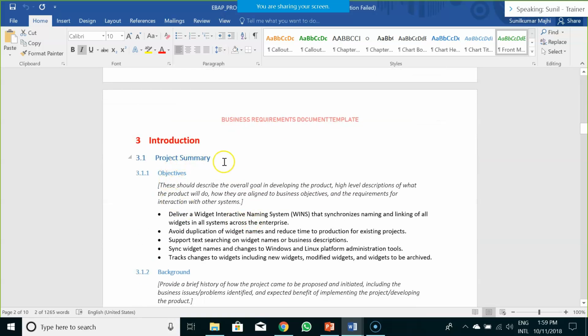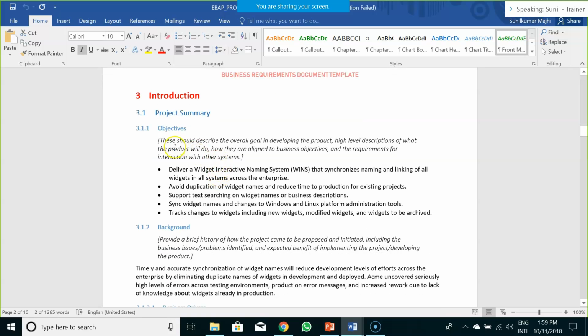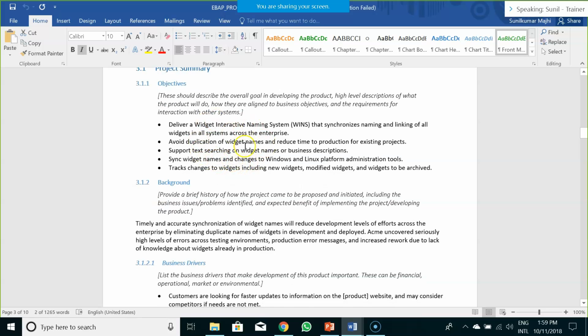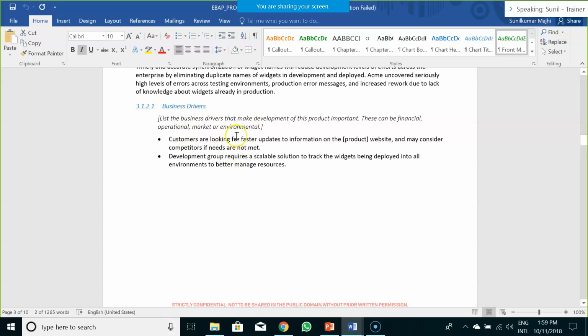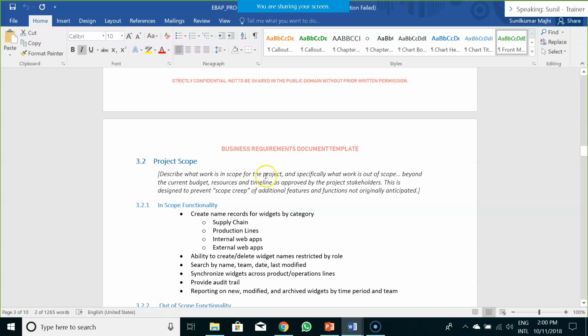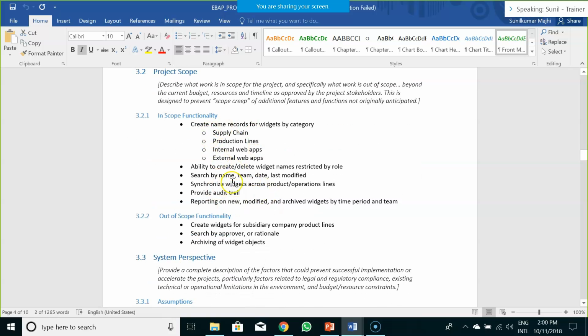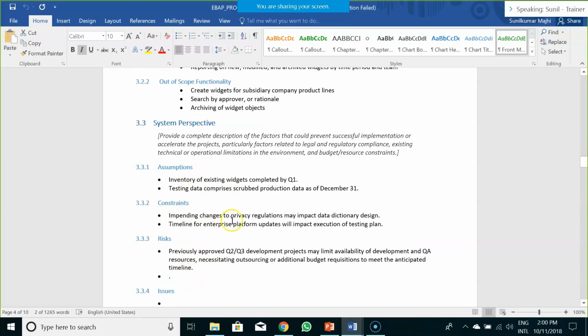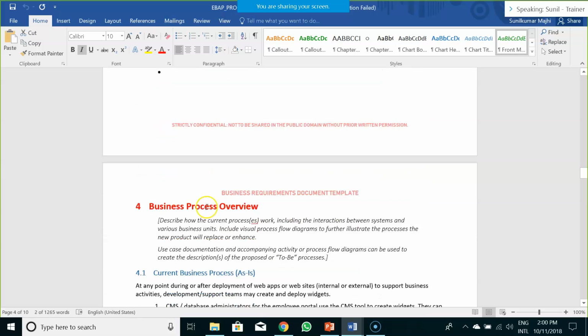After that, in the introduction, you have to write the project summary, the objective of the project, why the project is being initiated, what is the reason behind it, the background of the project, and if there are any business drivers that would be impacted by this project, you have to write them. After that, the scope of the project, the in-scope functionality, the out-of-scope functionality. Then you have to write your assumptions, constraints, risks, issues from a system perspective.